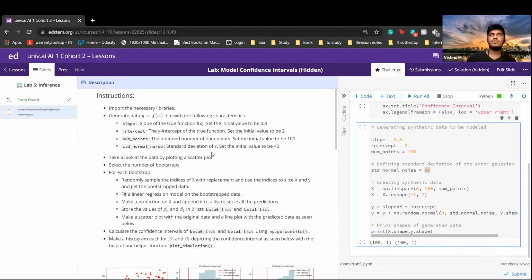So then you have to take a look at this X and Y using a scatter plot and select a random number of bootstraps that you would like to do. And for every bootstrap, you have to sample the indices of X with replacement, right? And then use those indices to get the bootstrap sample of X and Y.